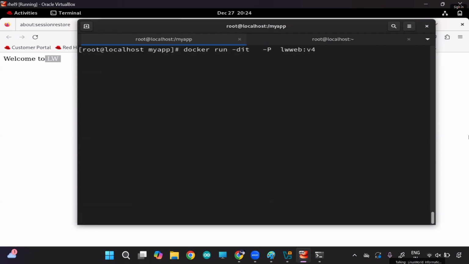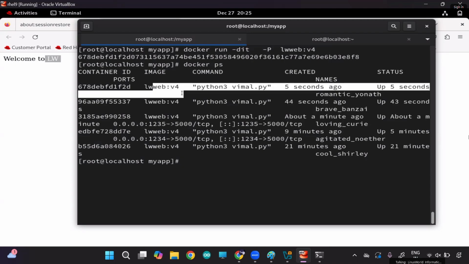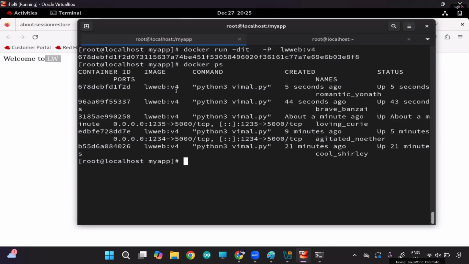What does the capital P do? It goes inside this image, finds the EXPOSE keyword, and asks, can you tell me which port number the application inside this image works on? It says 5000. Then it goes to the base system and asks which ports are free. It takes one of the random free ports and maps it. P is capital, that's why the earlier one was small p. And you see, guys, automatically, 5 seconds ago, that mapping has been done. Mapping has been done here. It is not showing you here.